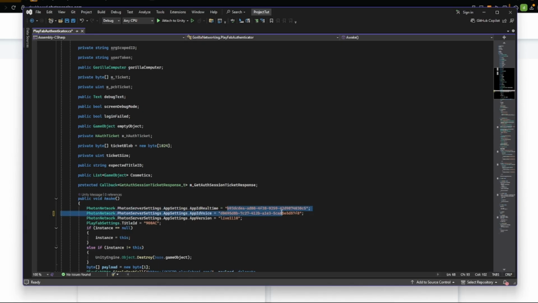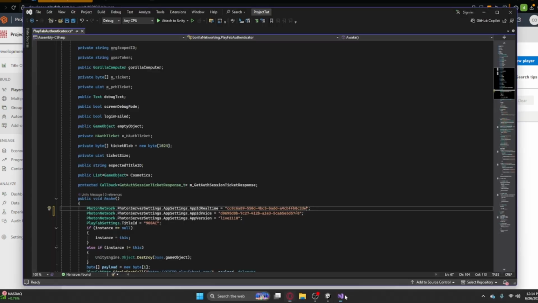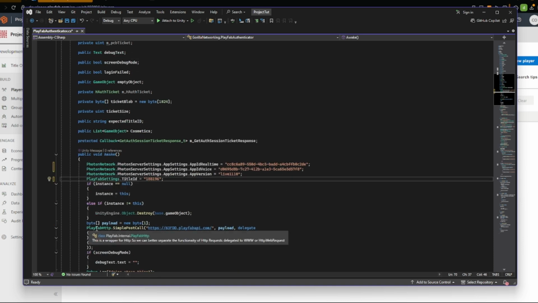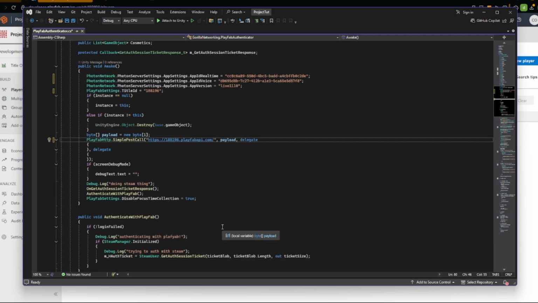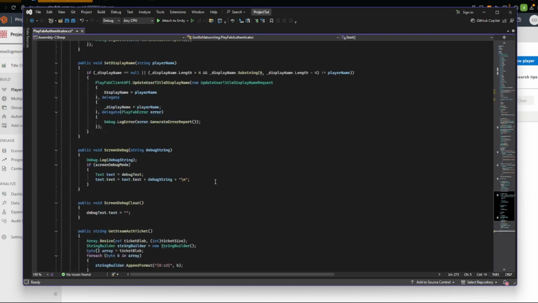Then you want to go back to your Photon and look for your app ID, real-time app ID, and then paste it into the first one right here. Then for the title ID, go back to your PlayFab, copy these letters and numbers, go back to this, paste that into the title ID. Also right here where it says PlayFab HTTP or whatever, where you see right here between here, paste that into there too. Also go down until you see this, just delete this completely. It should look like this.